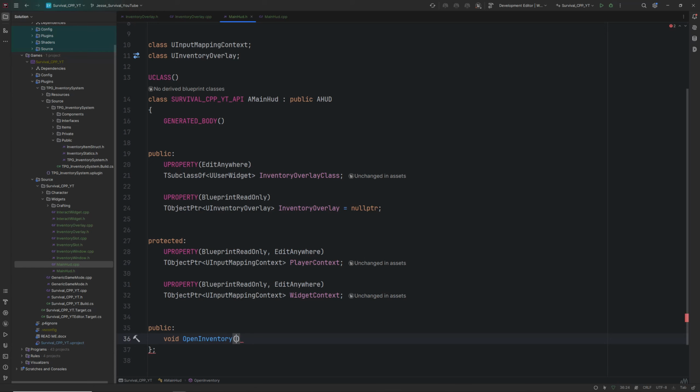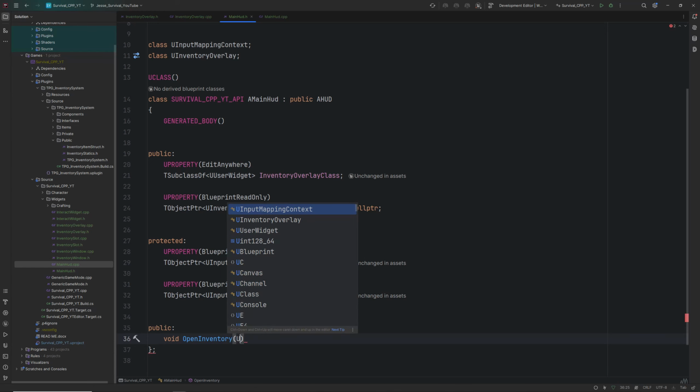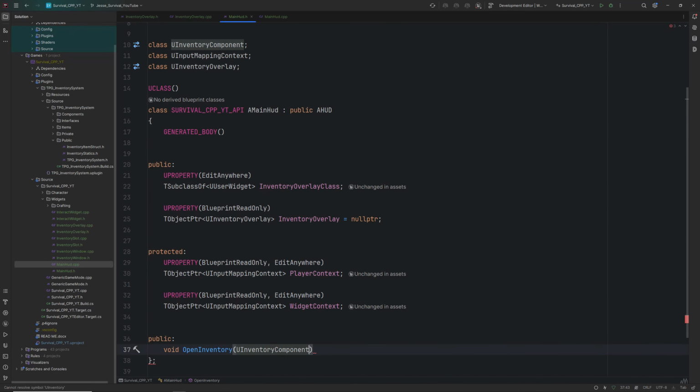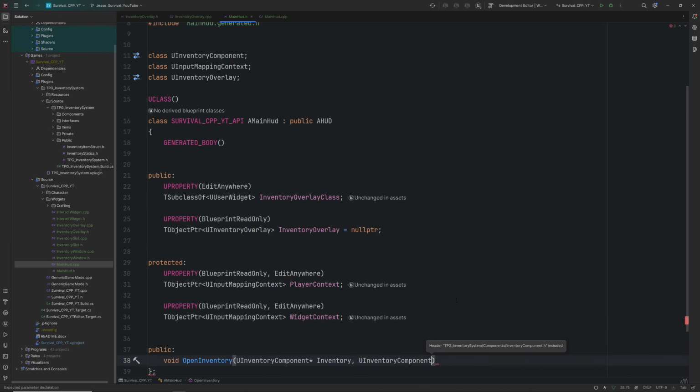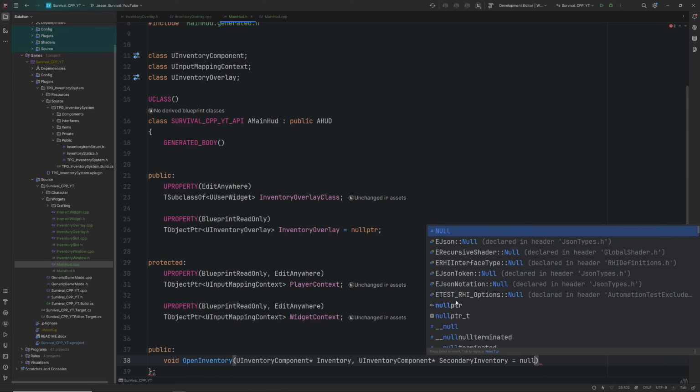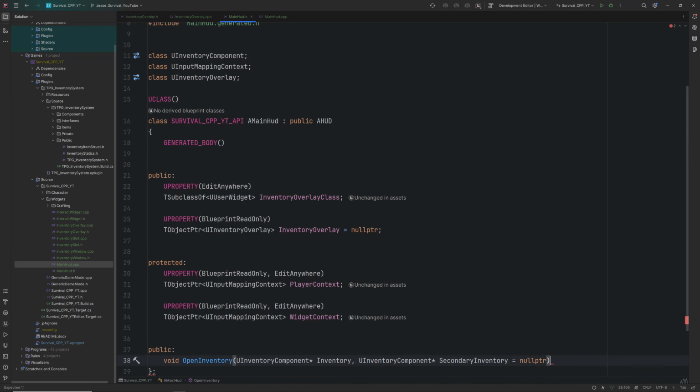So this will be an OpenInventory, and we're going to need a UInventoryComponent, add a forward declaration, and I'm going to make it a pointer and call it Inventory. We're going to need a second argument of UInventoryComponent pointer. I'm going to call this one SecondaryInventory. Now I'm going to initialize this one to be a nullptr. So we don't need to include it. By initializing the second argument there, that means that when we call OpenInventory, all we're forced to do is include the very first argument, Inventory. If we don't enter the second one, then that's fine. It's already initialized to nullptr.